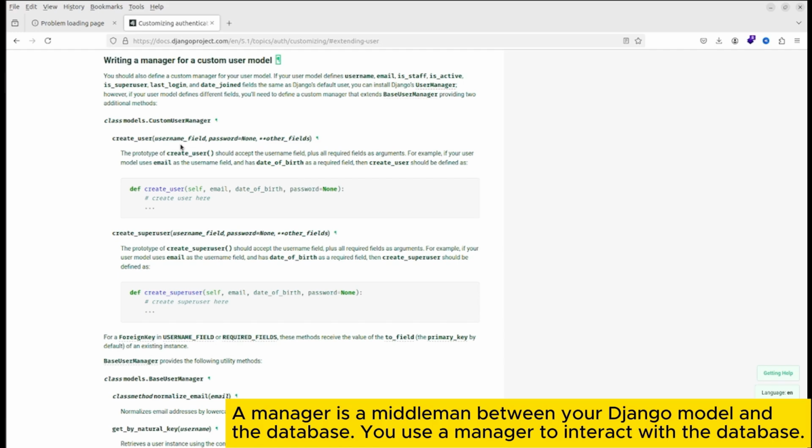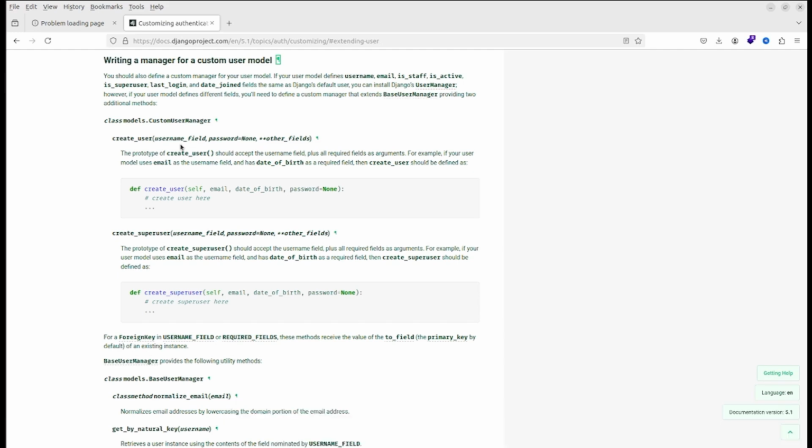Now we are going to create a manager for the custom user model. A manager is a middleman between your Django model and the database. You use a manager to interact with the database. Remember I said Django uses username to uniquely identify a user, but in our case, we want to use an email address. So the custom user model we created needs two methods: create_user and create_superuser. To create the two methods, we need to inherit from BaseUserManager.